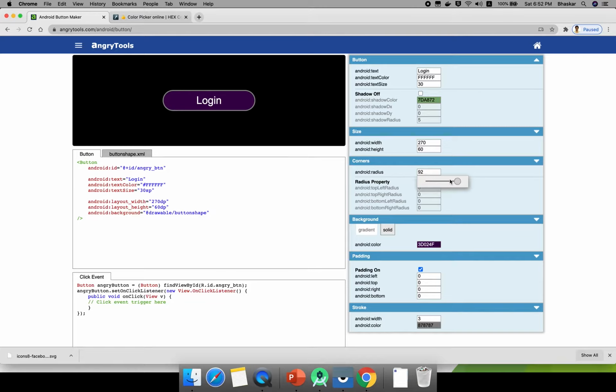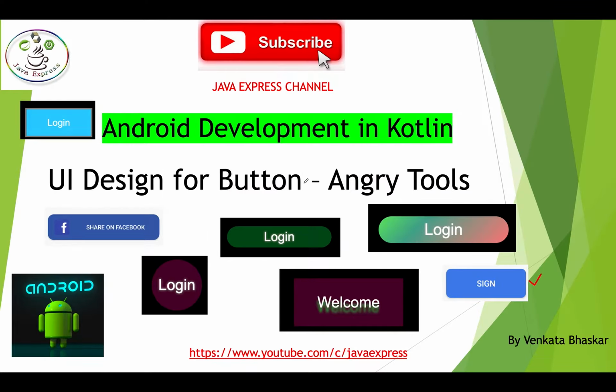This is called a radius. Radius is nothing but the corners, and you can make it a shape. See, you are able to see this is one way you can do your login button. I hope you guys are clear about how to design rounded corners. If you go to the PPT, this is the one we saw now. I hope you are clear. Now we'll design this one.